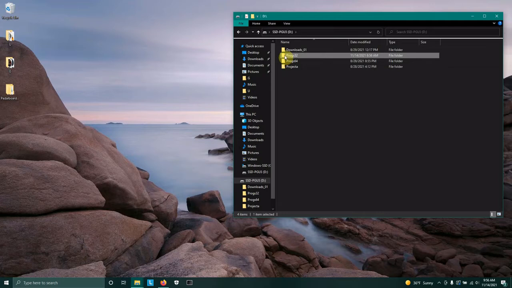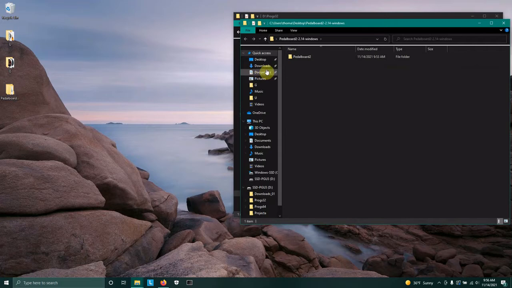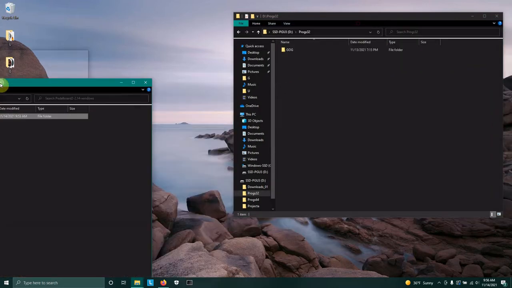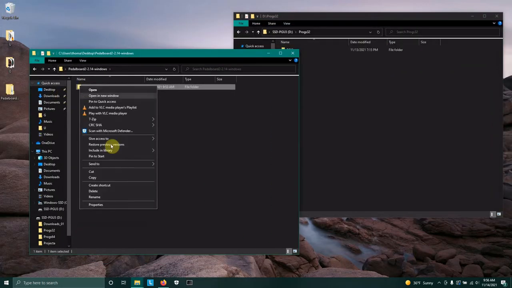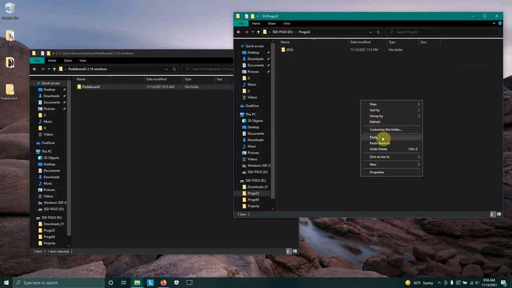Okay, I'm going to open up my progs32 here, which might be Program Files x86 on your machine. I'm going to look at what's in this box here, and I am just going to copy this Pedalboard 2 subdirectory over here. Paste.